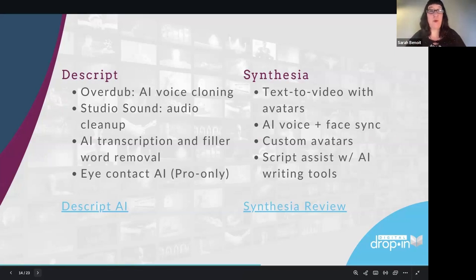Studio Sound. This is one of the audio cleanup tools that I'll show you. I love this because it takes recordings from different places and uses the AI to really clean it up in a way that sounds more professional. I love their AI transcription. So again, turning it into other types of things, blog posts, different types of social media posts, whatever it is, I can get full transcription. I can really have control over it myself. It'll do a lot of the work for me.